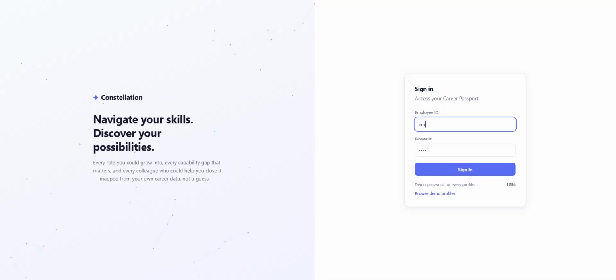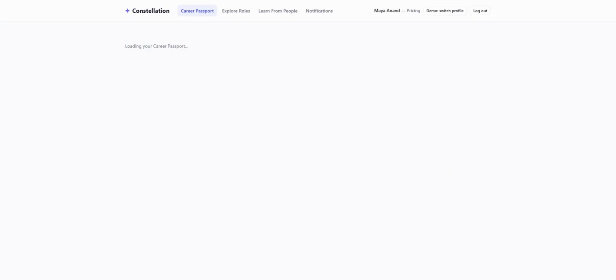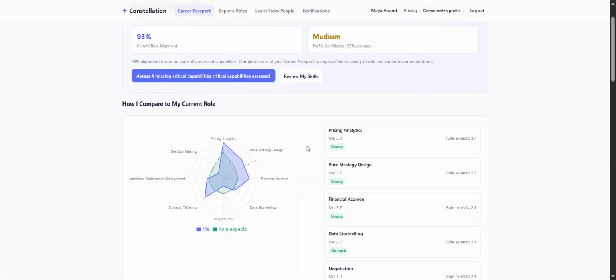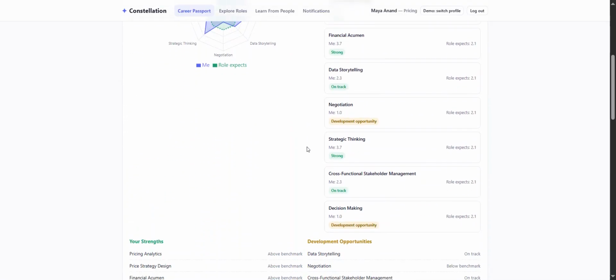Let's take the example of Maya here, our employee 001, right? I have a default password here for the demonstration. So now, as soon as you click on the tool, it brings you to the career passport, which essentially talks about where you are with respect to your current role. So if you see, Maya is at 93% with respect to her current role. She has decently updated the profile, it seems to be okay.